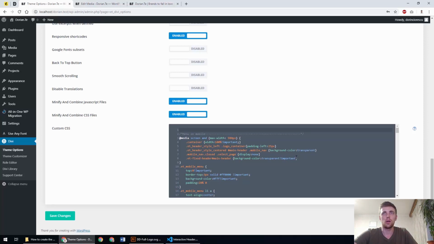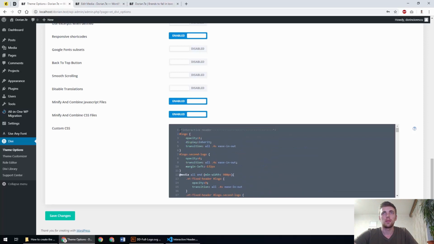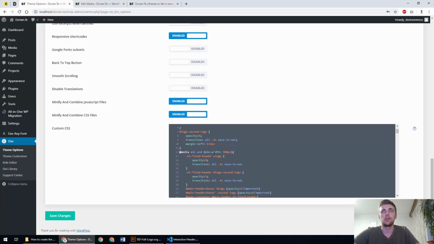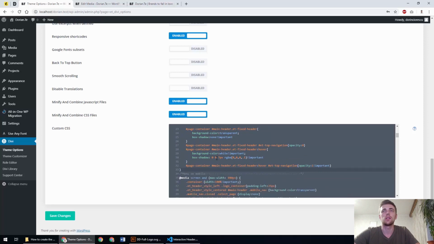And this is where I'm going to add this code. You can add it wherever you want, as long as it's not in the middle of some other code. It doesn't matter, but I'm gonna add it to the top. I called it an interactive header. Basically, it reveals the logo or the secondary logo at different times. It takes care of the opacity for different things and of the box shadows and stuff like that. And then you press save.